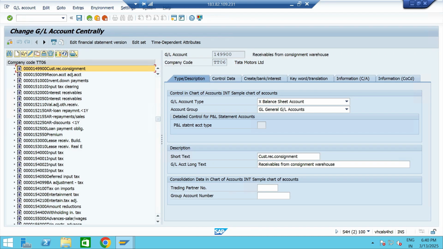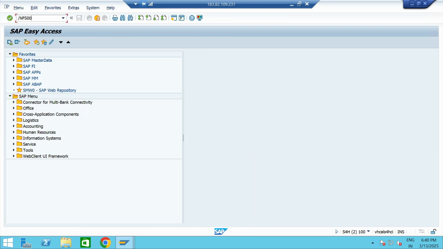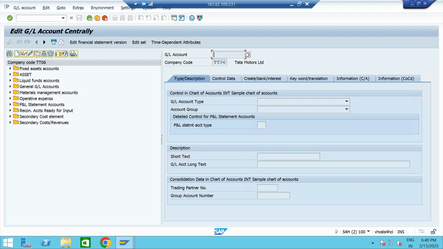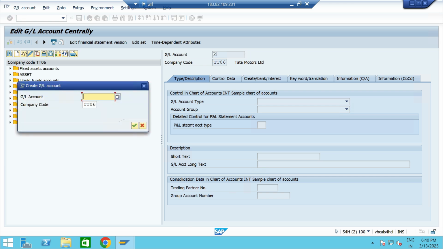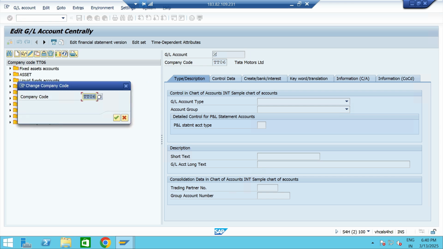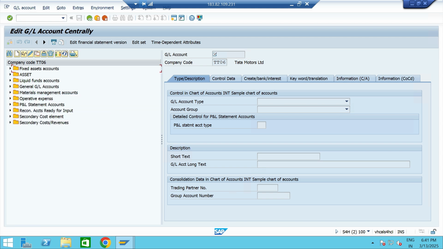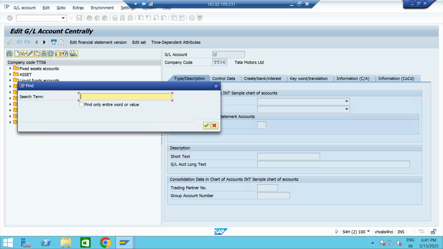Go to the parallel screen, /nfs00. In real time, the GL account is created by the FI consultant. We can get the revenue account from the FI consultant. So now I'm going to create one account for sample. Select create. First we need to ensure the company code. Go to change company code. Here we can enter our company code TT06. Then continue. Then go to find.